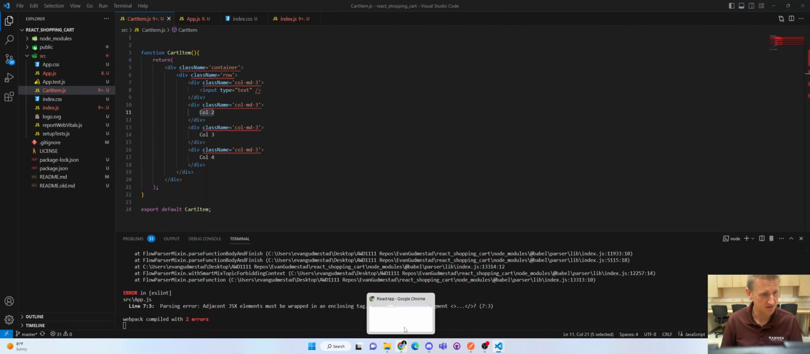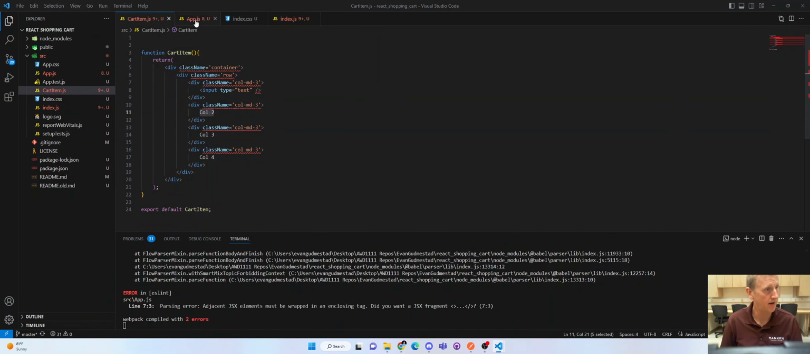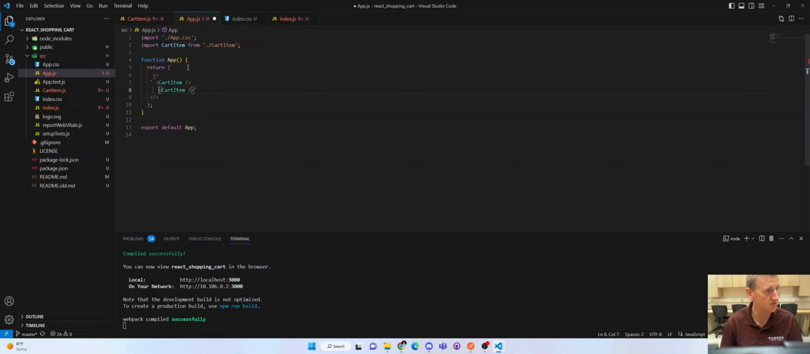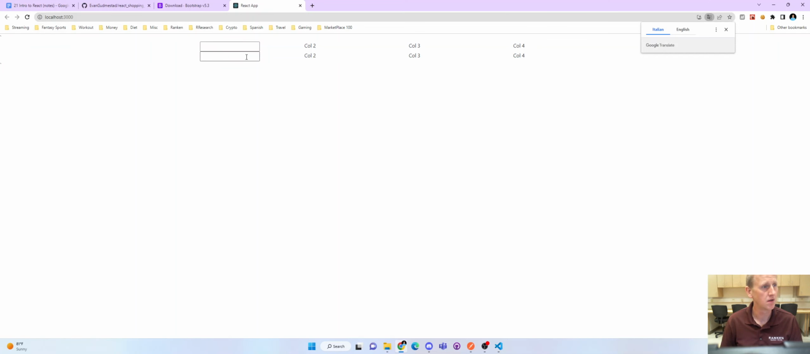Then what was next? These, in this case, need a single parent, so I'll put one of those React fragments, as they're called, since we have multiple cart items. Okay, so we can see a text box there.